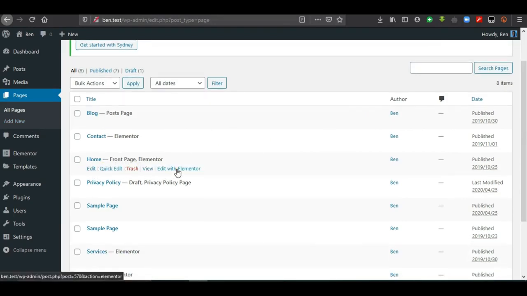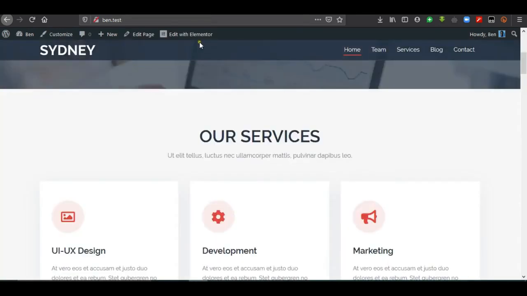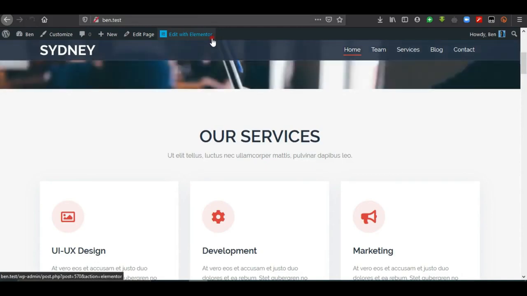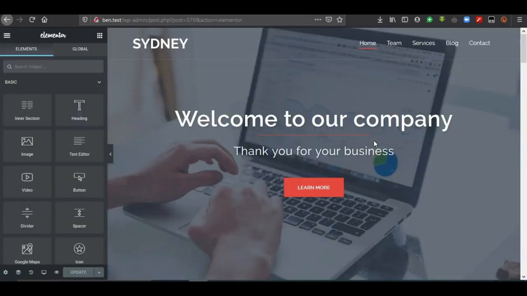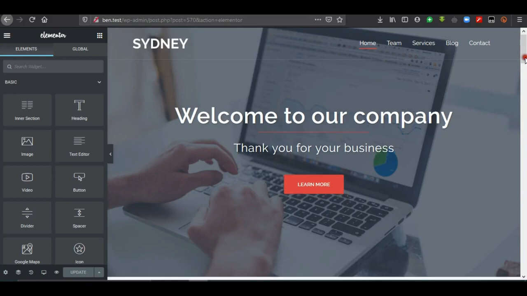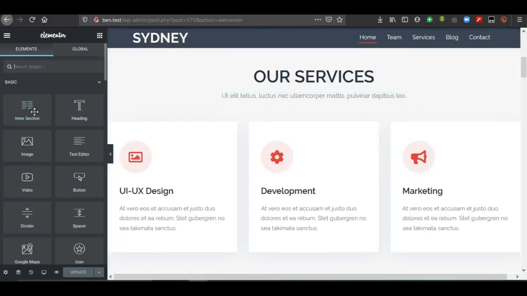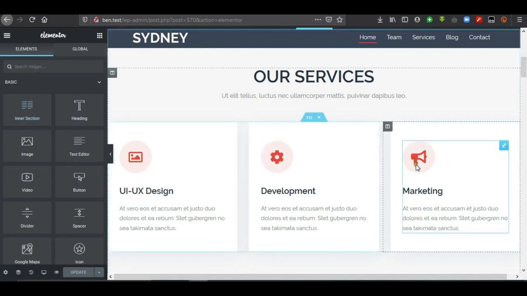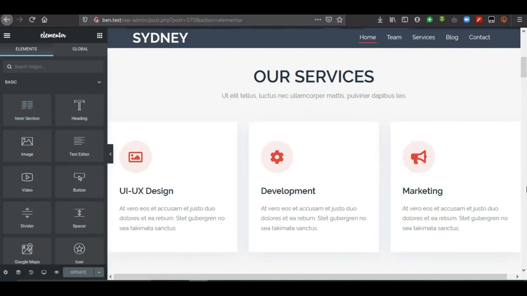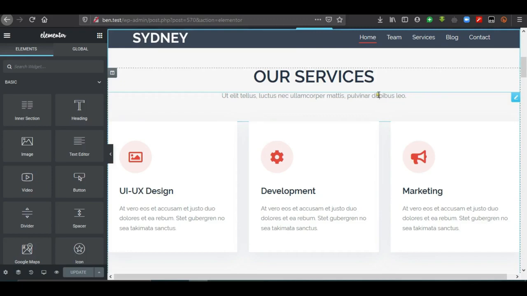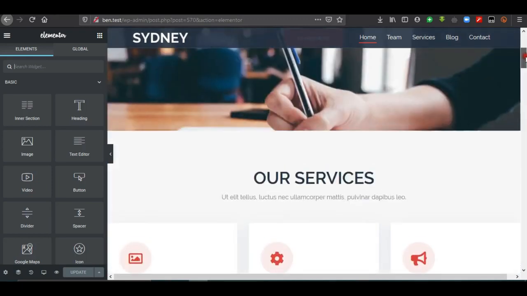We click on edit with Elementor, then it will work for us. Or better still, we go to the page, then we select edit with Elementor, and then we proceed. Any of these options will function. So this is the Elementor page builder and how it works. So here are elements or widgets that you can drag and drop onto the web page to build it. In this case, we already have this, so we'll be just editing the contents that we have.